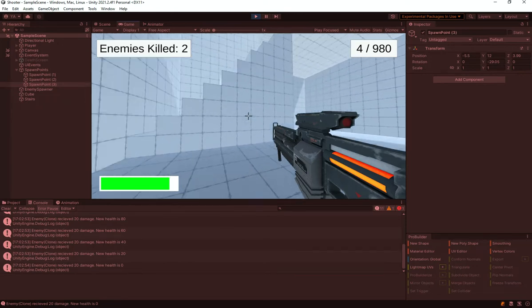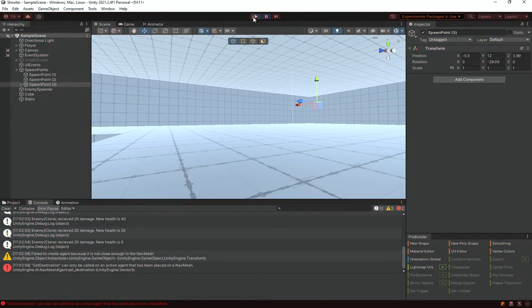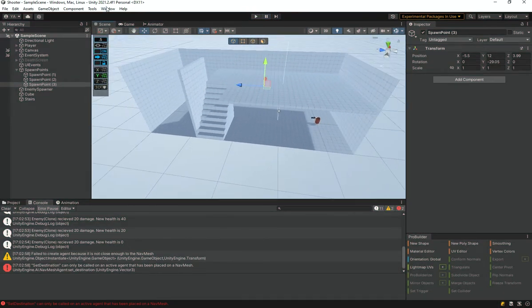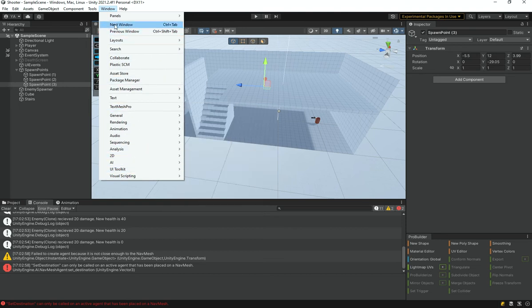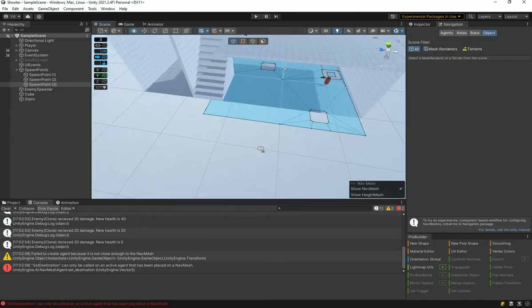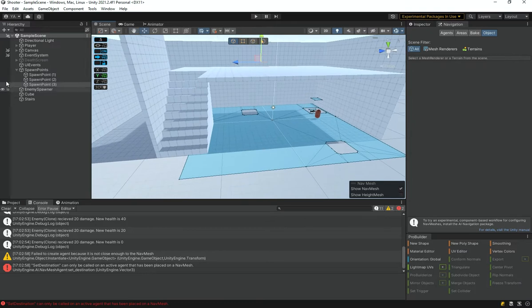But if I actually try to go up, then you can see it kind of errors out. And the reason is that our NavMesh is of course outdated. So if I go under Window and go under AI and Navigation, you can see that our NavMesh is certainly not correct. So in order to fix that, what I'm going to do is select my cube and stairs object.